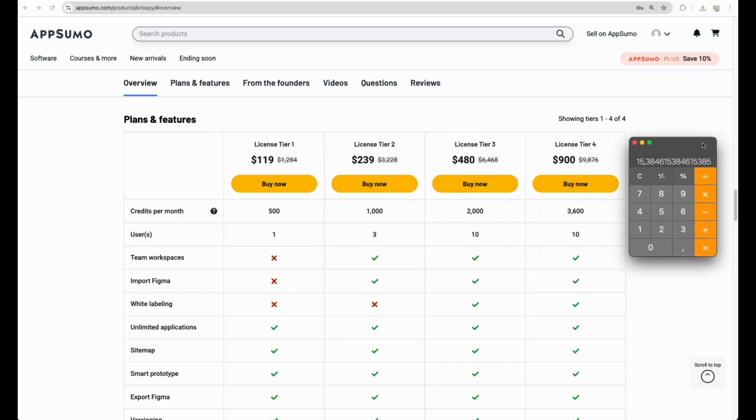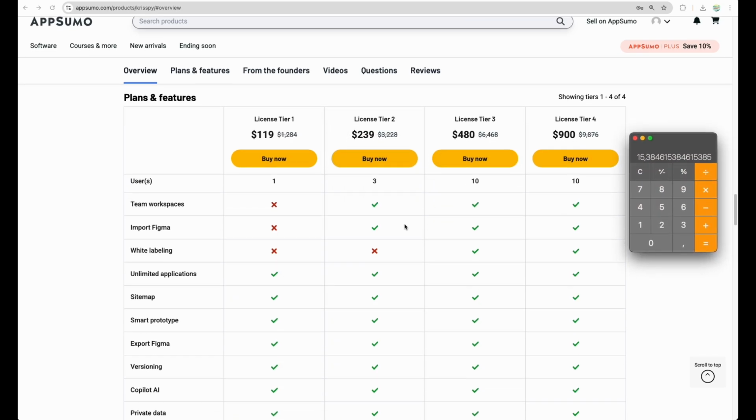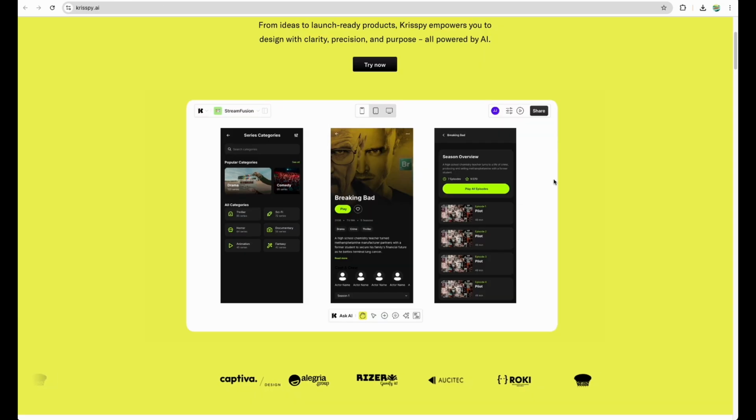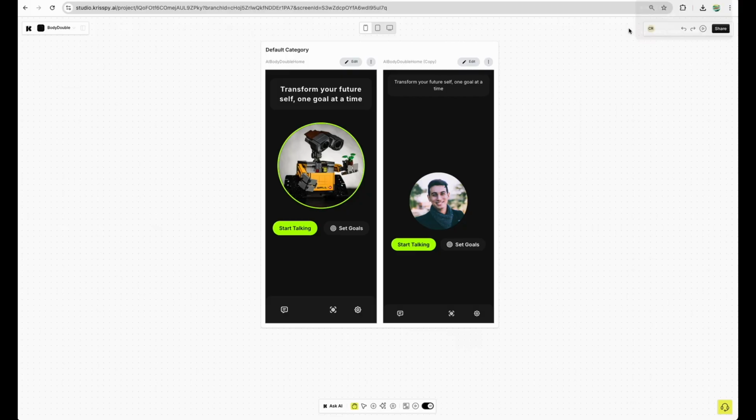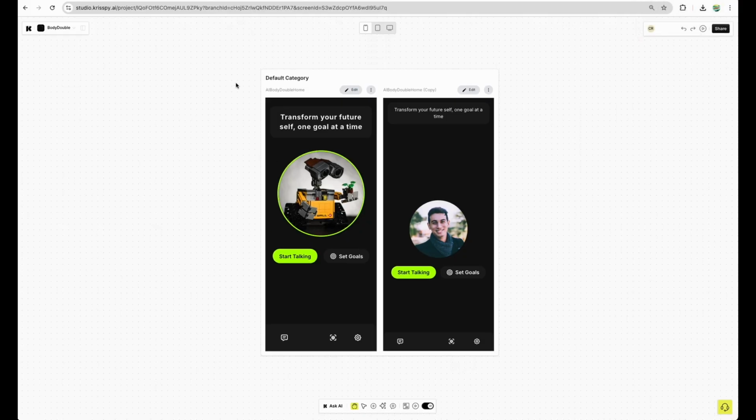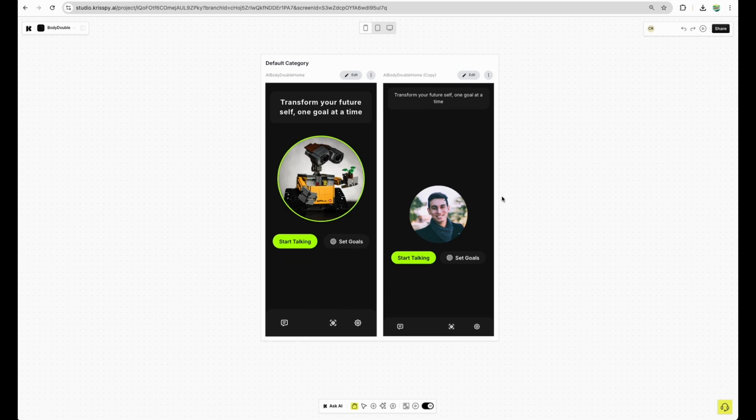Okay, so now you know how the credit system works. Let's actually get to the demo. And this is the example of the application that I've built. Well, just 2 screens. I was thinking about an application like AI Body Double to help you to set your goals and track your goals.